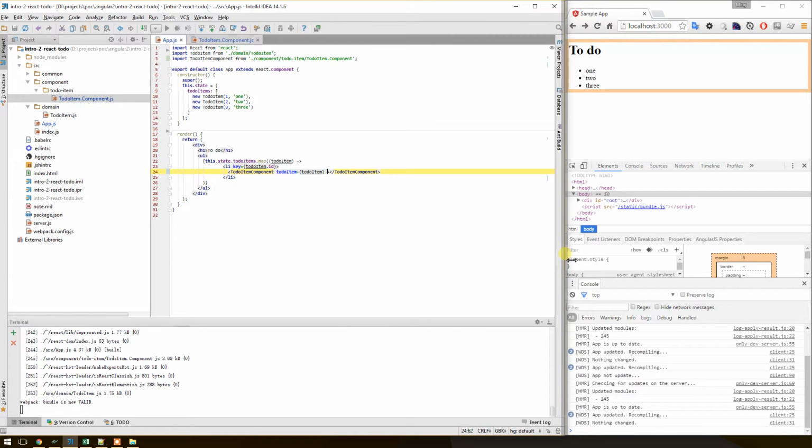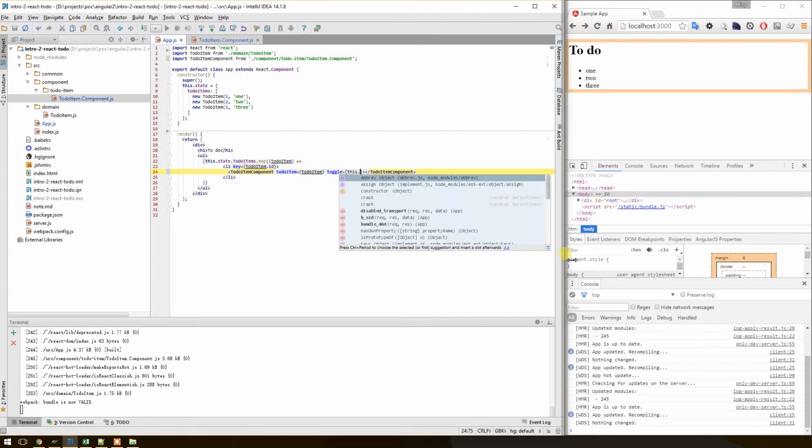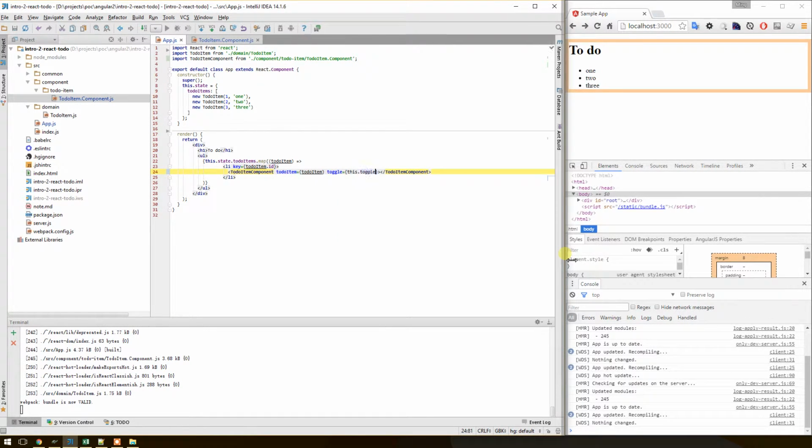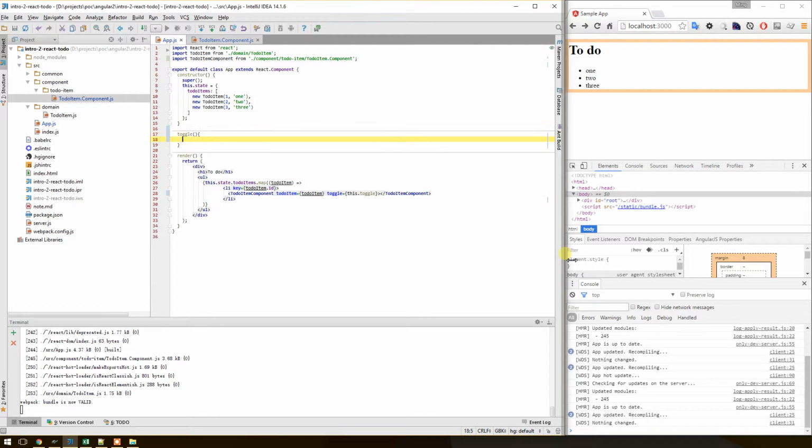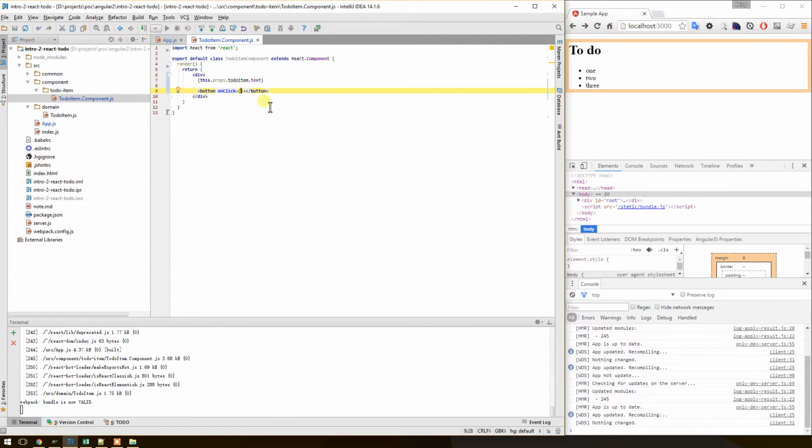So what I can do is set up an event called toggle, and that calls this toggle. So that's basically a toggle event that we set up. What I now need to do is pass this item to this toggle event so that I can change the state. Then I can manage all the state in this one component and leave this one without anything to do with changing behaviors.